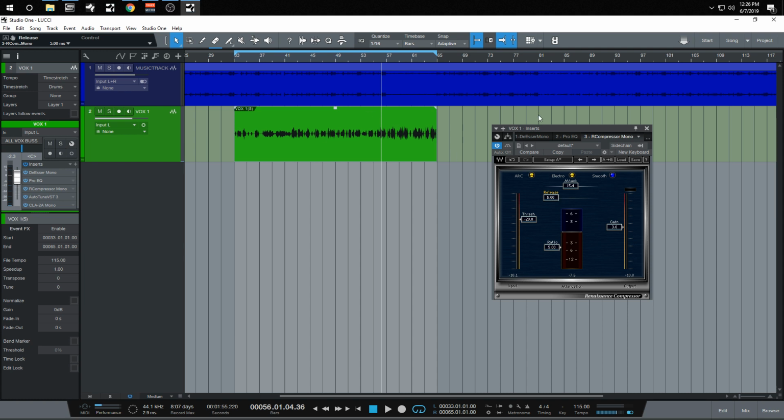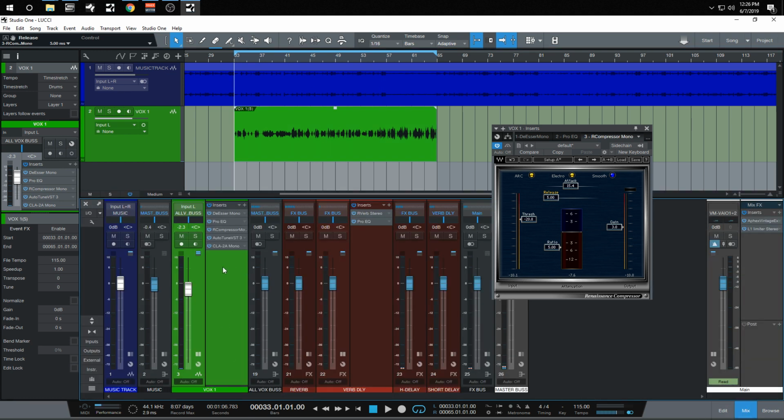So now let's do this one more time. I'm gonna do it one more time. All right. So let's look at our fader. Matter of fact, let's put our fader at unity gain, and let's listen to it. Let's see what this level is at.